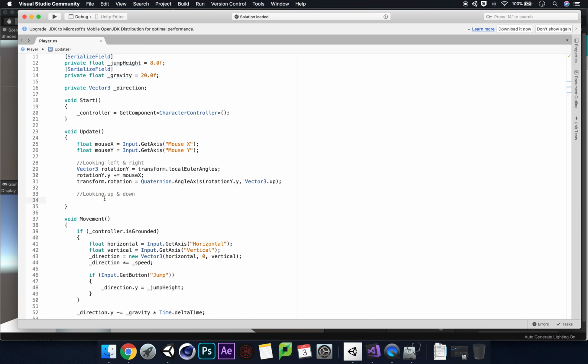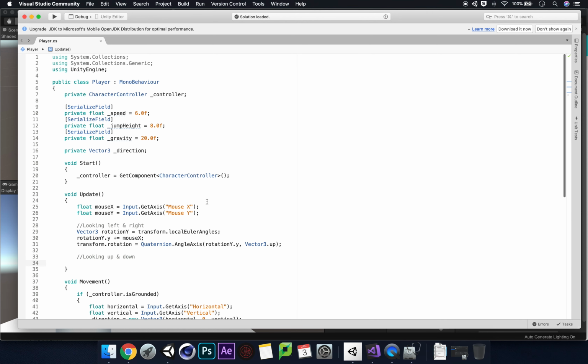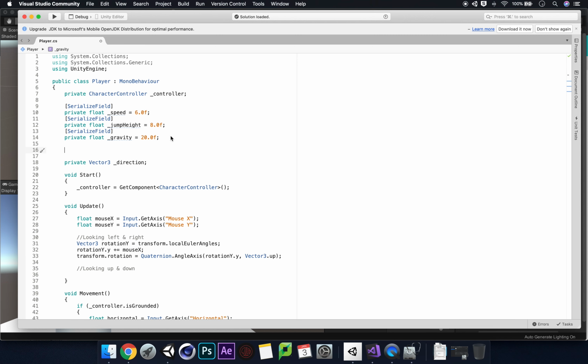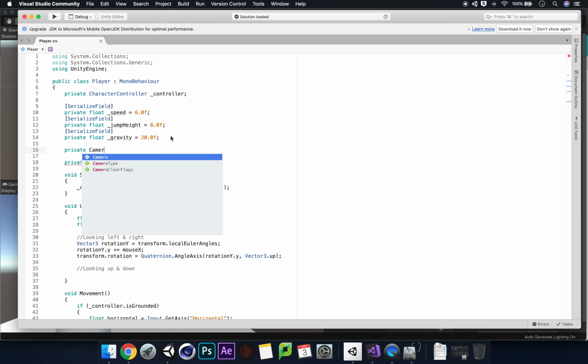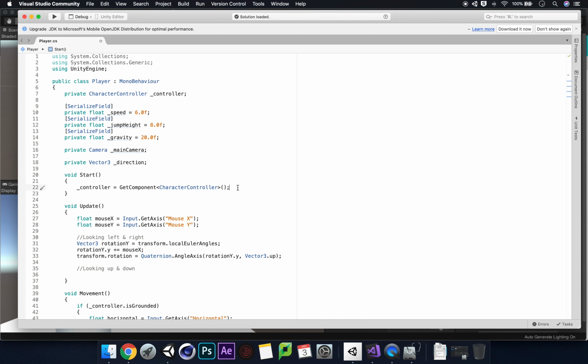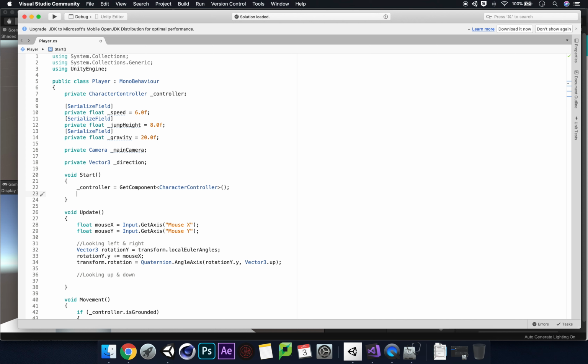First of all, we need to have control of our camera before we go into looking up and down. So if we create a brand new variable, and what should we call it? Oh, I need to call it up first. So let's go private, Camera, there it is, and we're just going to call this main camera. Cool. And then in start, every time we want to start our game, we want that camera to be locked up, called up straight away. We don't want it to be doing anything weird.